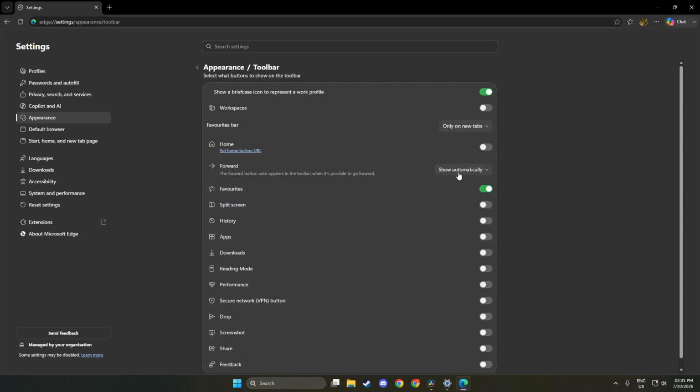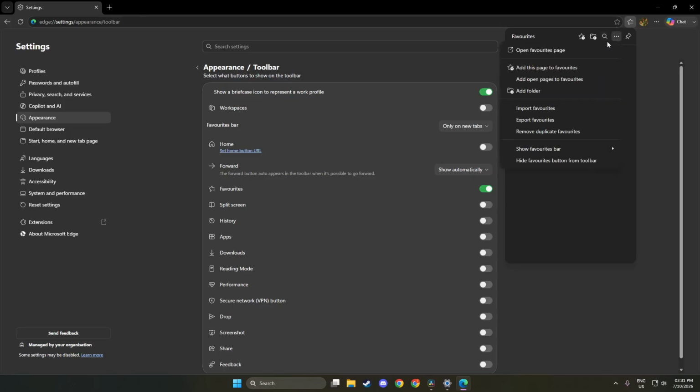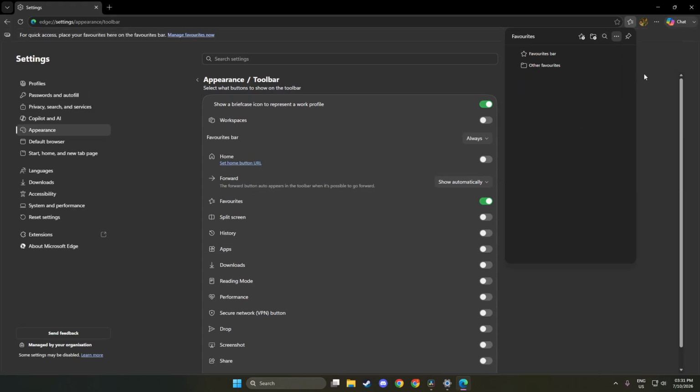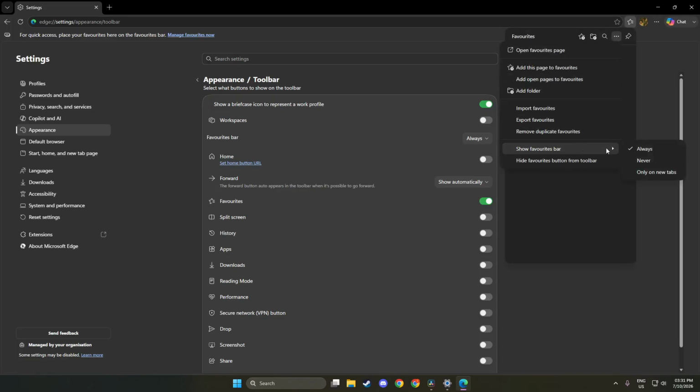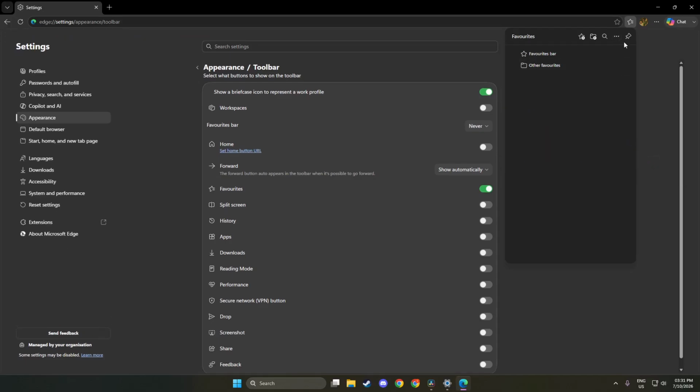Choose your preferred option for the favorites bar. You can select Always to show the favorites bar on every page. This means the bar will always be visible. Alternatively, you can choose Only on New Tabs, which limits the bar's visibility to new tab pages. Lastly, if you prefer to keep things minimal, you can select Never, which hides the favorites bar completely. Making this selection is key as it directly influences how easily you can access your favorite websites.